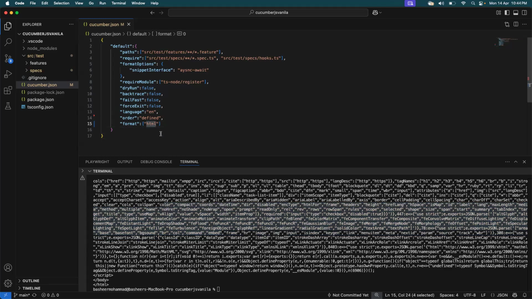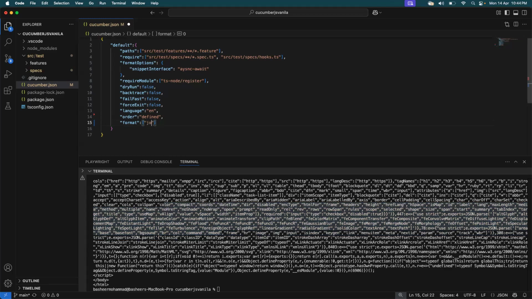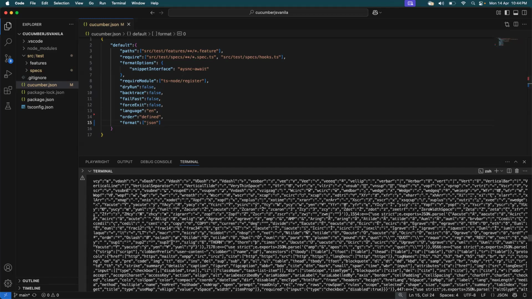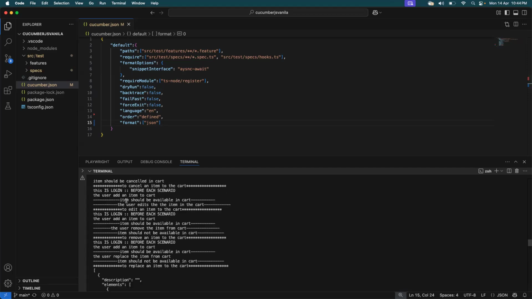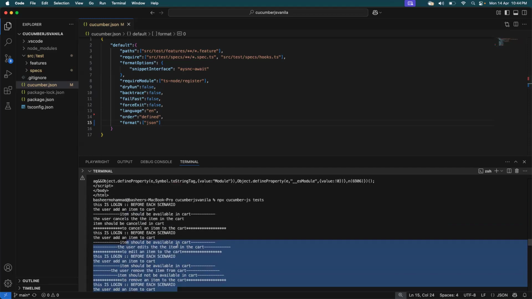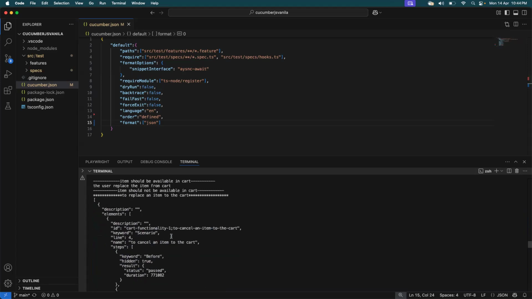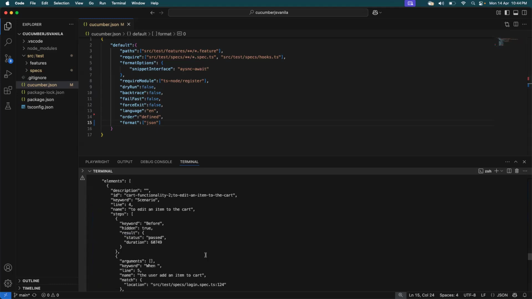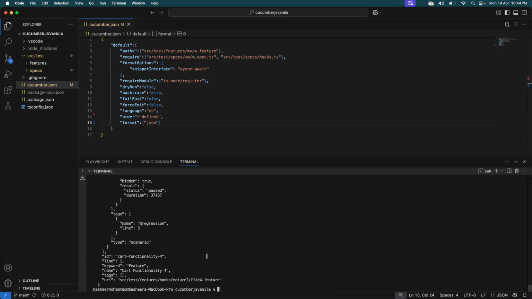Now, what if I say JSON? Run the program again. You see, the execution is done. Whatever scenarios and features are there, everything got executed. After that, the report is coming in the form of JSON. But is it saving to any file? No, it is not saving. It is only printing on the console. We will save it to a file also. As of now, I'm just showing you what different types we have.